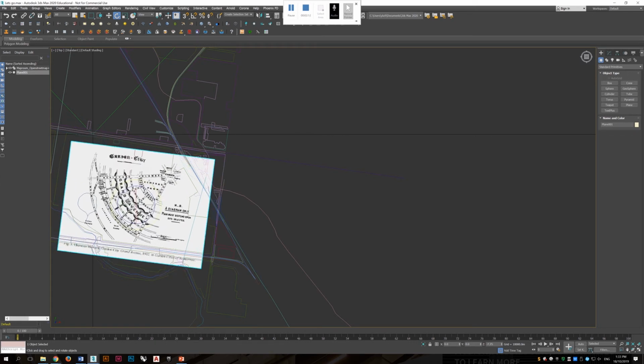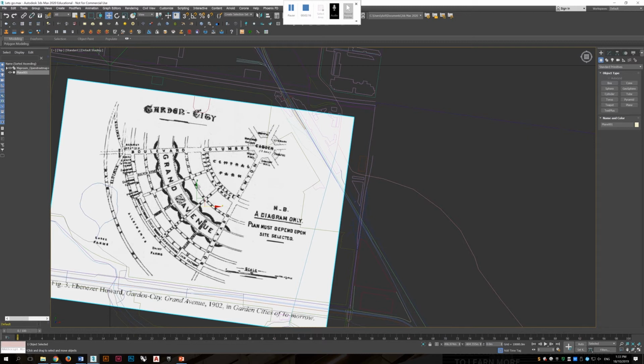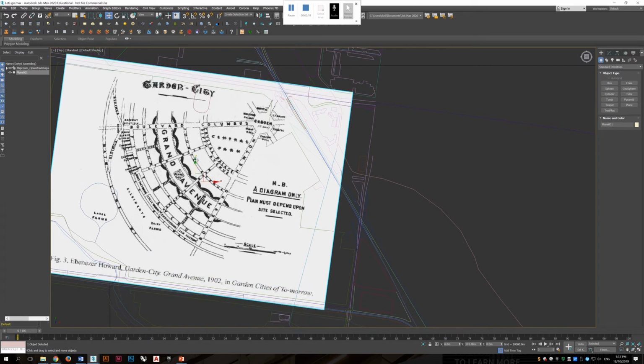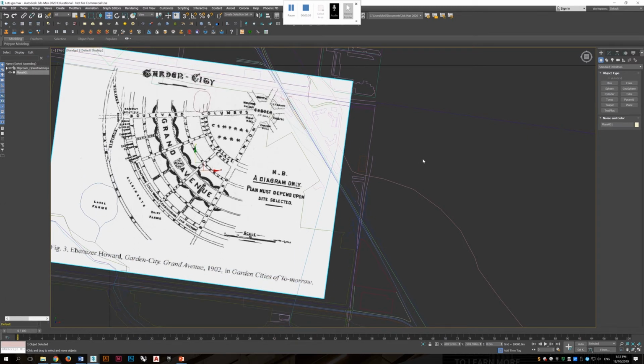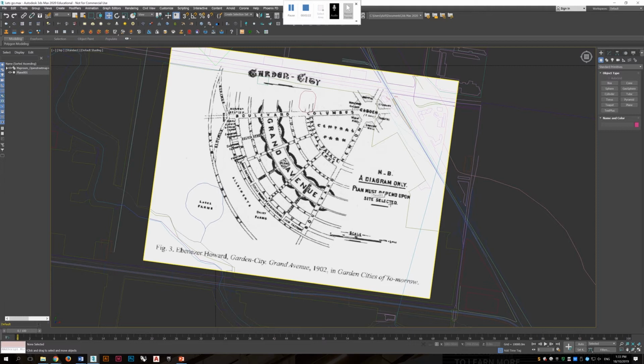Now we put our base map into our context and align the core of Garden City to the flour mill because we are going to make the flour mill the future library and museum. And just like that, and we are going to use circle tool to trace the network of Garden City urban planning.